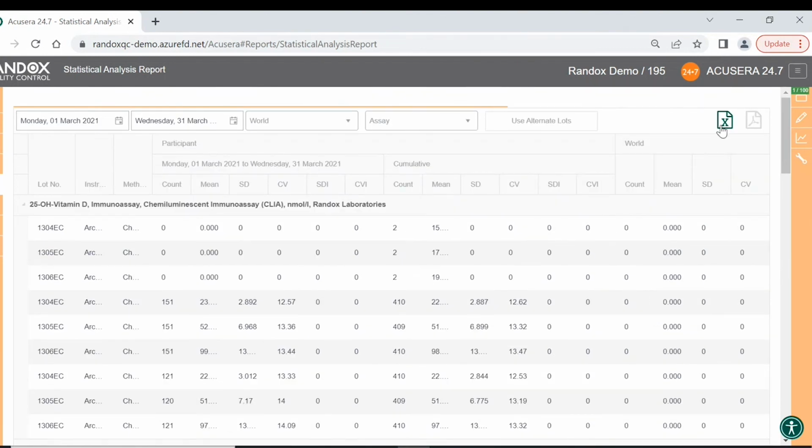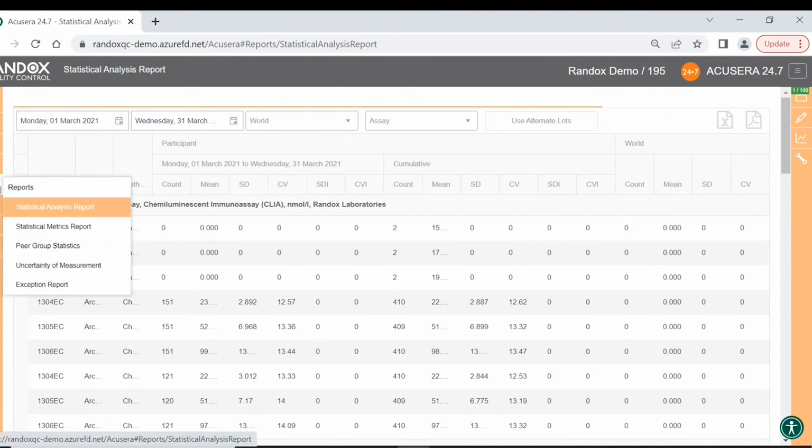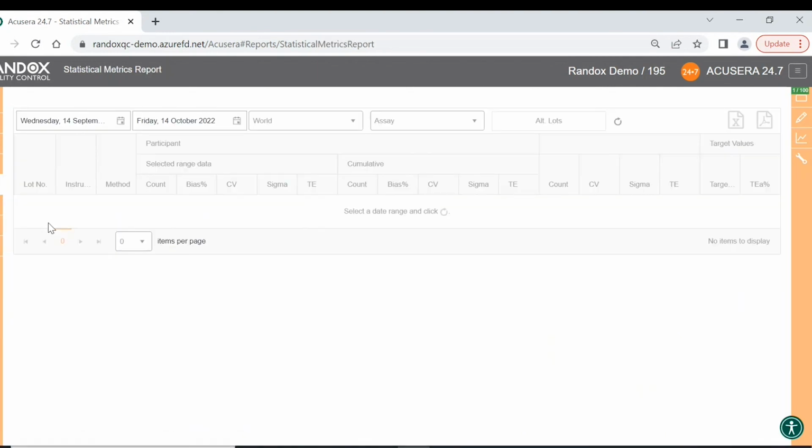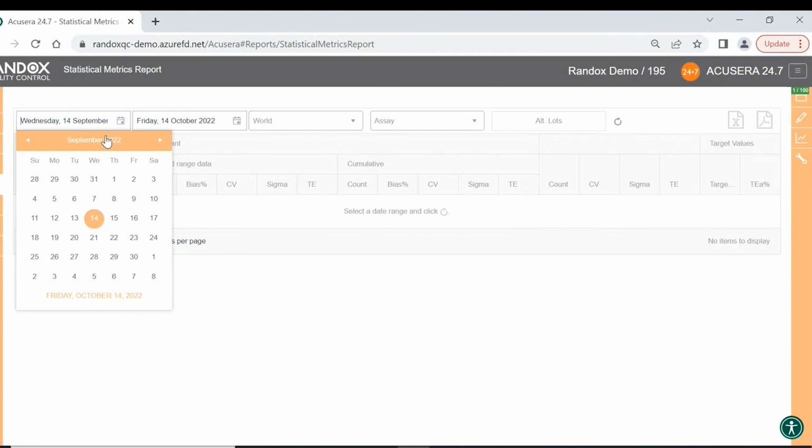This report is downloadable in Excel and PDF format. So anywhere we see these icons, this means that the report or chart, etc., is downloadable in Excel or PDF format. The next report we have is our statistical metrics report.